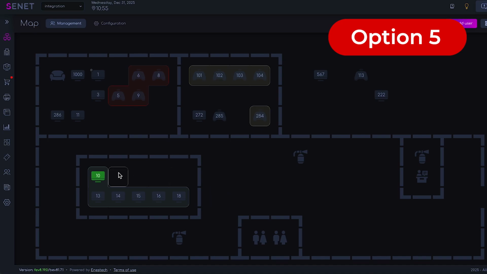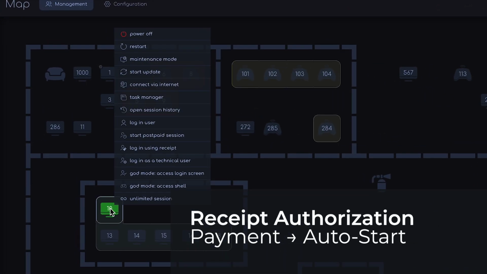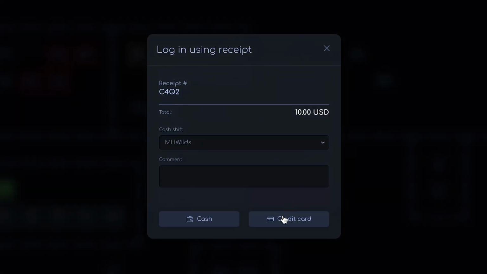For unregistered clients, starting a session by receipt is available. Right-click on an available PC, select Authorize by Receipt, create a new receipt, and enter the amount. The session starts automatically after selecting the payment method and confirming the payment.